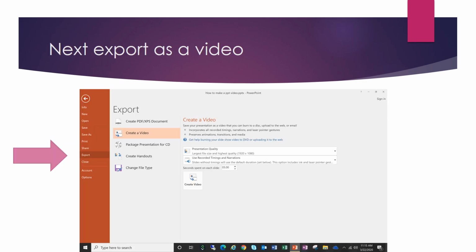Once you are satisfied with your presentation, you may wish to post it for others to easily access. In this case, you may want to create a video. This is easy to do. Instead of clicking Save, click on Export, then Create a Video. A Create Video icon will appear. Note that you can also at this time adjust the presentation quality of your video.